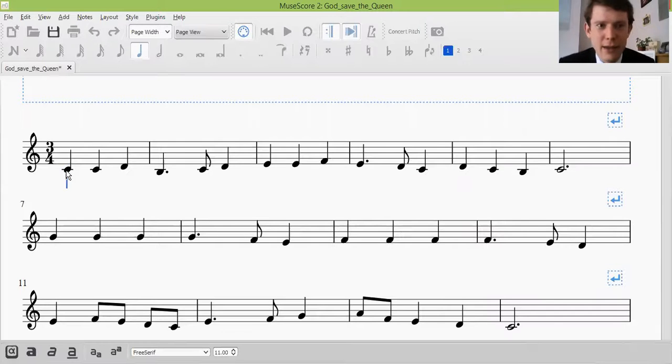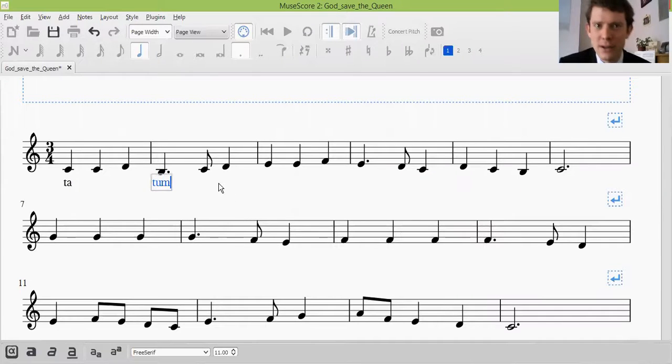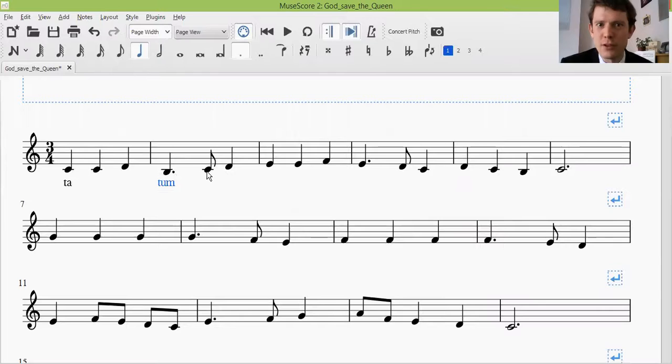In case you ever forget, here's the word ta. This one here is just like the crotchet, isn't it? But it has a dot next to it. So I'm going to call him tum. Here we have what's called a quaver with the tail. Now this is exactly the same as the quavers we have below down here where my mouse is. However, it's just on its own.